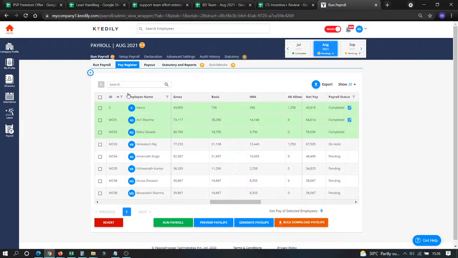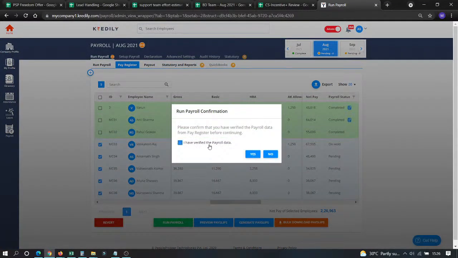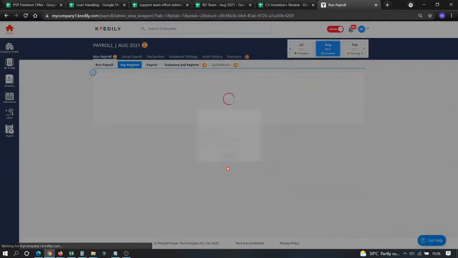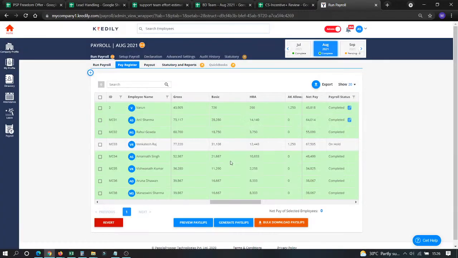As you can see, I have already processed payroll for the first 3 employees in my list. I processed payroll for these employees yesterday. So now I'm going to process payroll for the remaining employees. Okay. And now I will also generate payslips for the last 4 employees in the list.